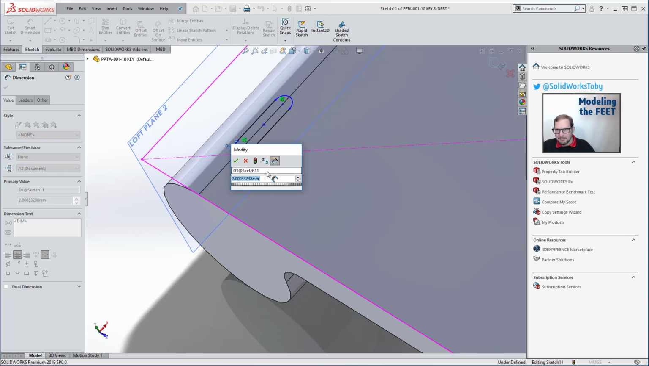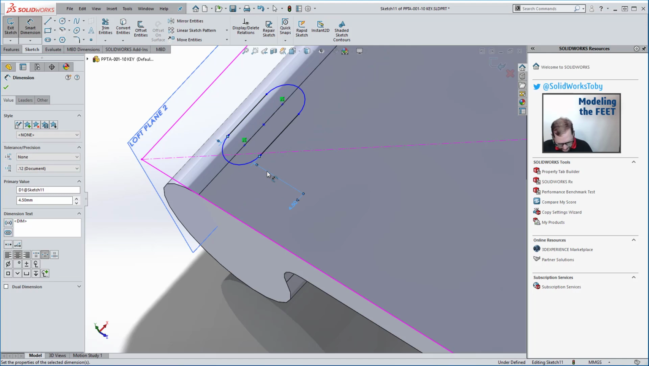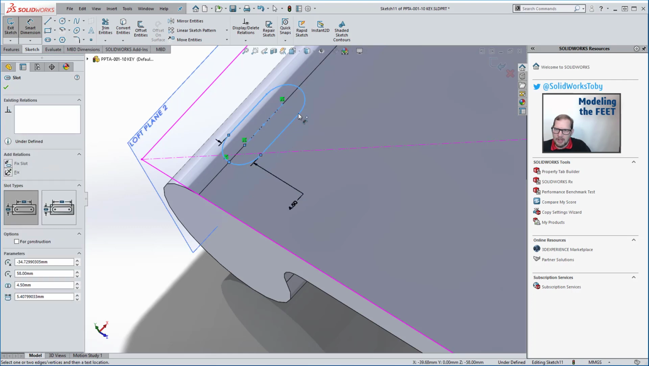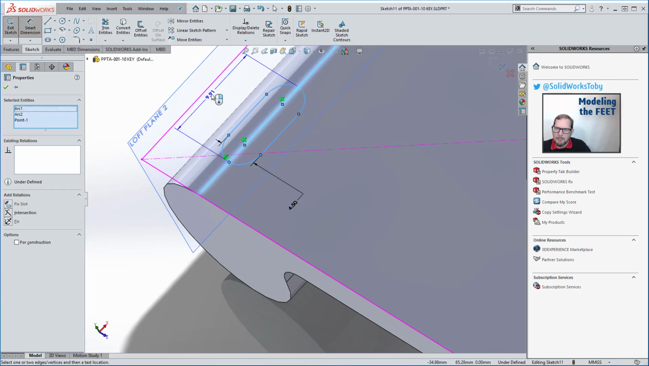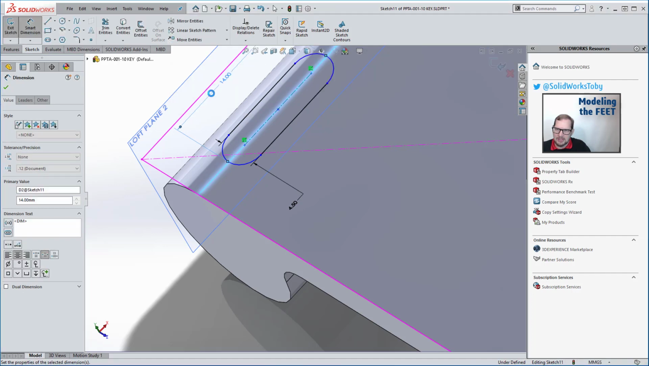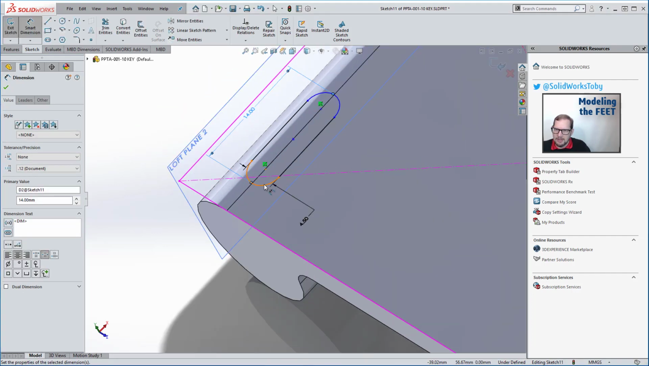I'm going to call it 5 millimeters wide. It's like 4.5 millimeters wide. And then the length of that from tangent to tangent is about 14 millimeters. So I'm going to hold shift here and pick this arc, and then pick this arc over here. And what that does is it dimensions tangent to tangent instead of dimensioning to the center point of the arc.